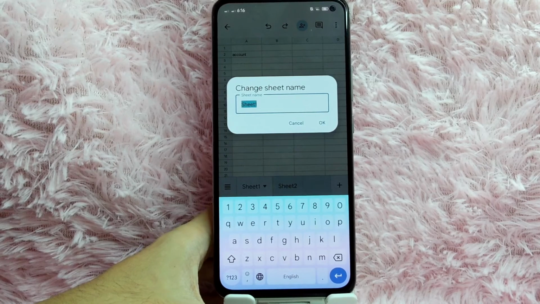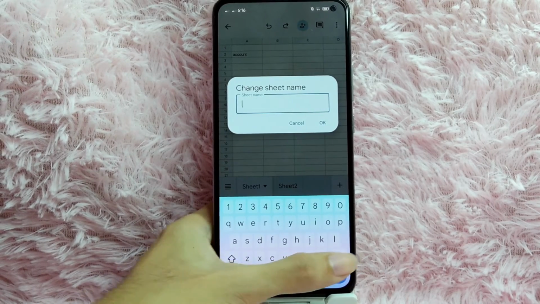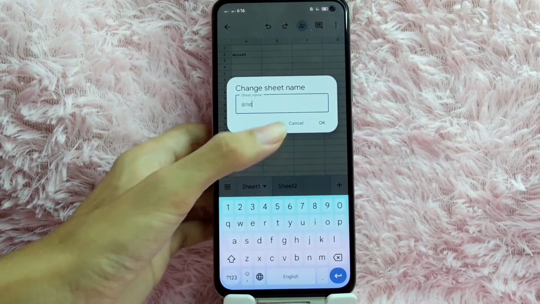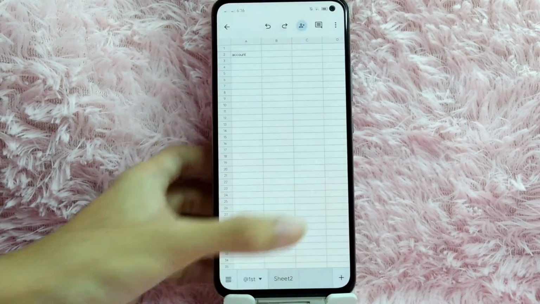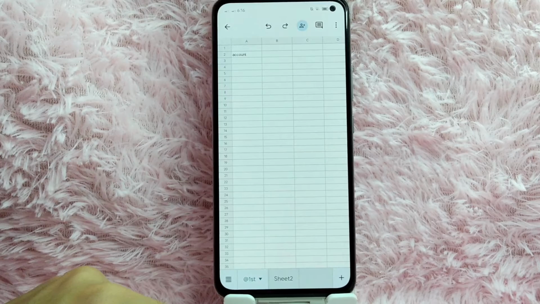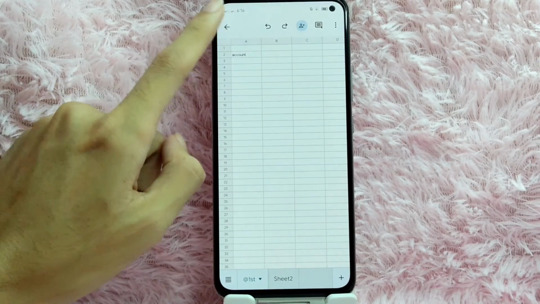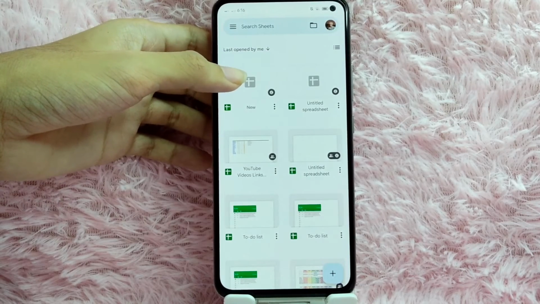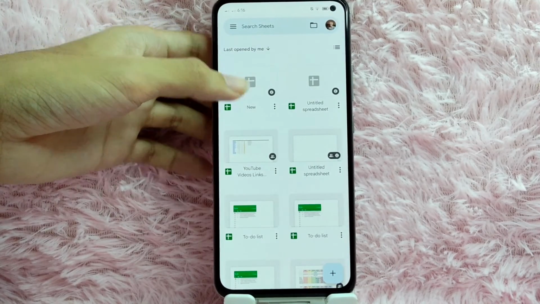For example, I will rename it First. After you rename it, tap on this OK button to continue. As you can see here, you just renamed Sheet 1. After that, just simply tap on this icon to go back. This is the Google Sheet we just created a few seconds ago.